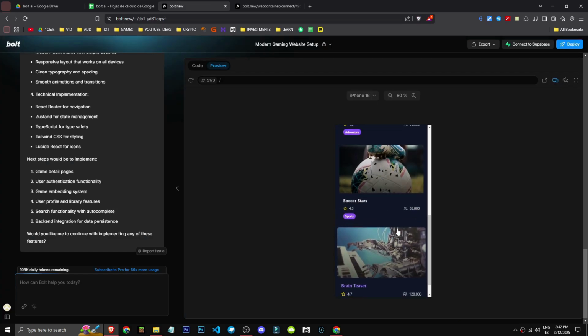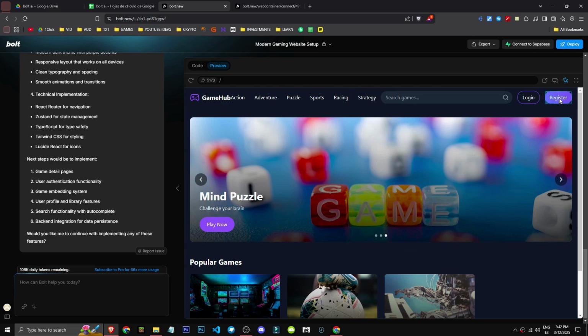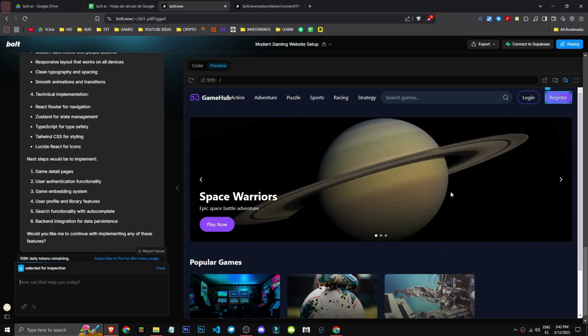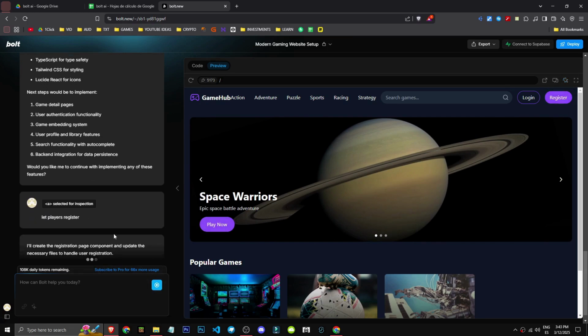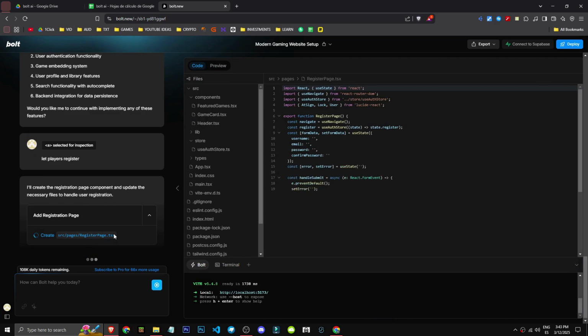Let's check the responsive design. See how it's responsive? That's really cool. This is for inspecting. To modify sections like player registration, select the register button and allow players to sign up. It'll start coding the registration section.